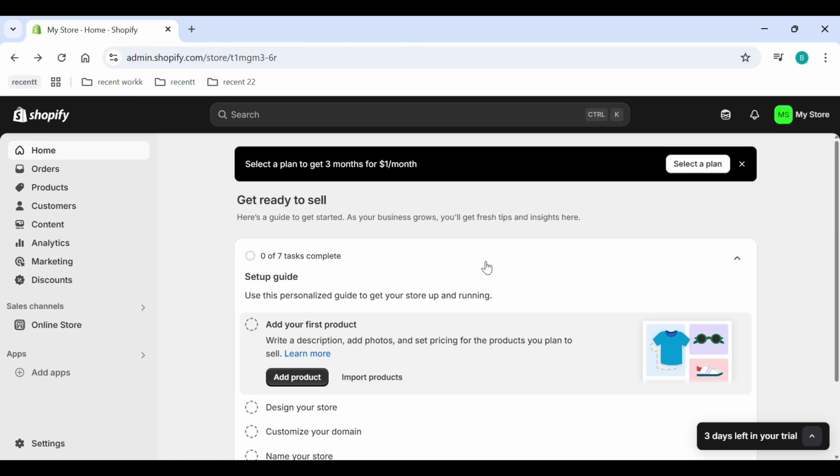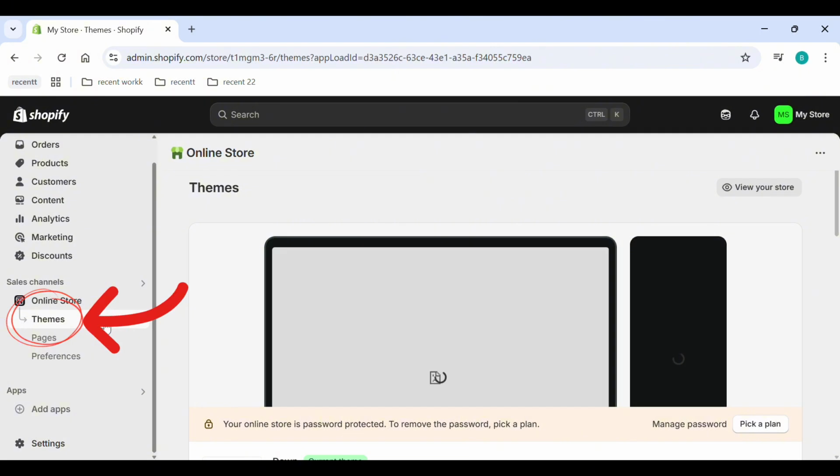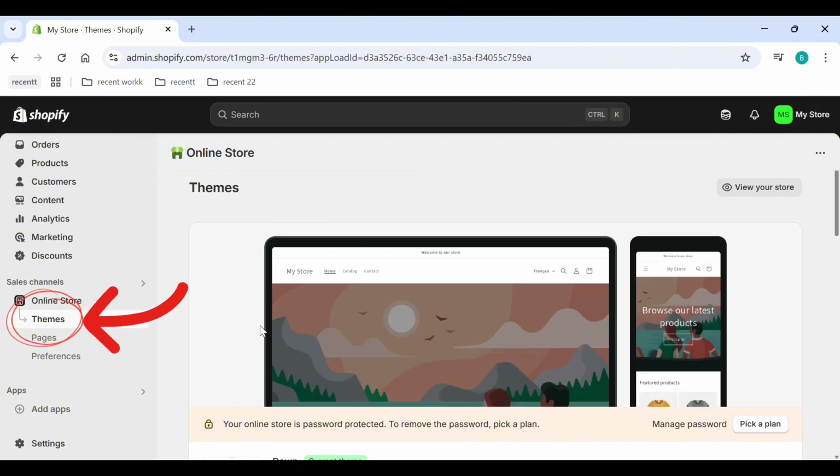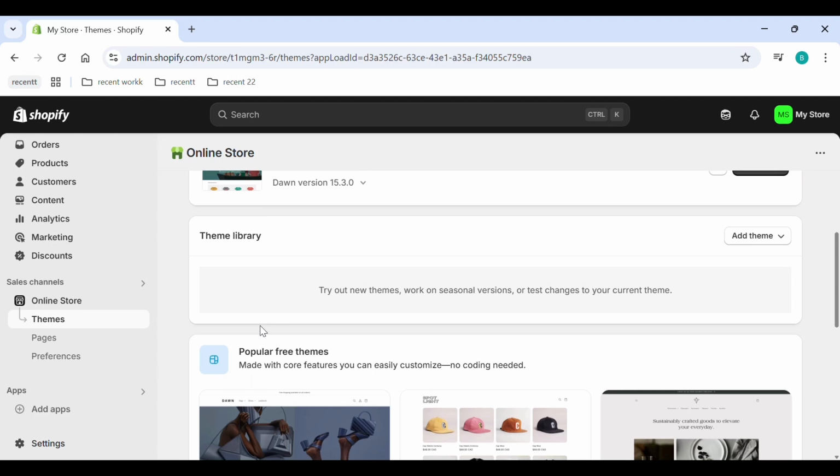Let's get started. First, log into your Shopify admin dashboard. On the left-hand side, click on Online Store, and this will open the theme section. Click Themes. Now scroll down to see the available themes.